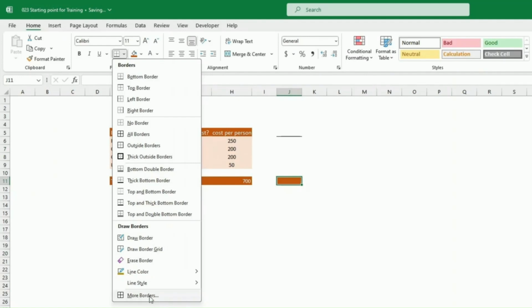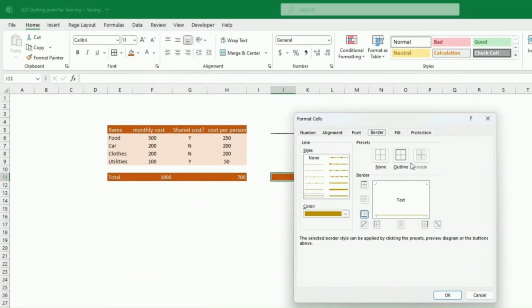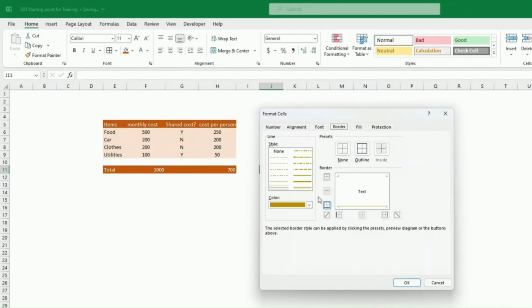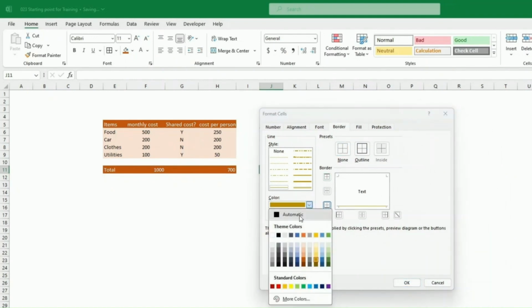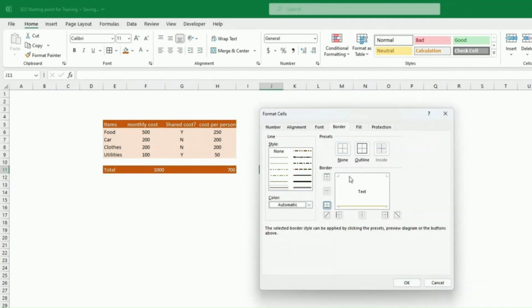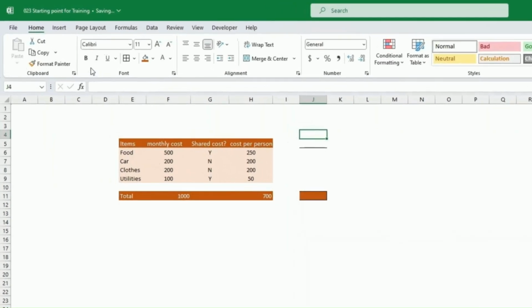But what's interesting is the more borders part here. So this is where you can really, let me put back a black color here. This is where you can decide, especially when you select a large amount of cells, all the style here, the outline, and then you can just specifically build your own design here. So that's something that is quite useful. Very good. So this is for the font group here.